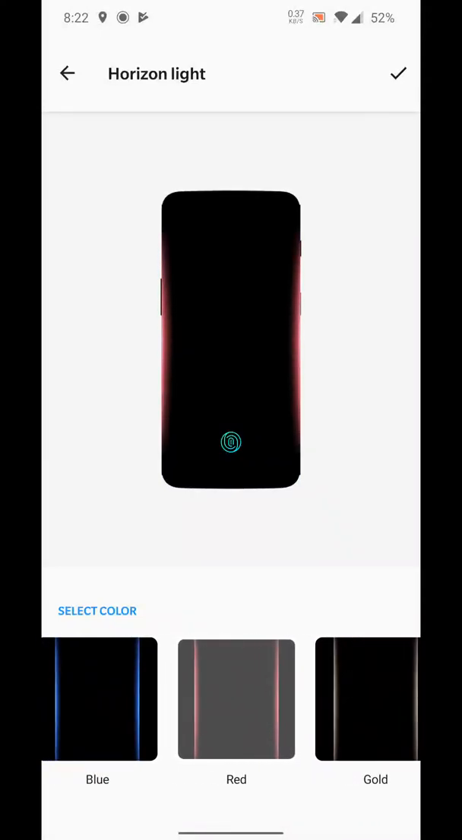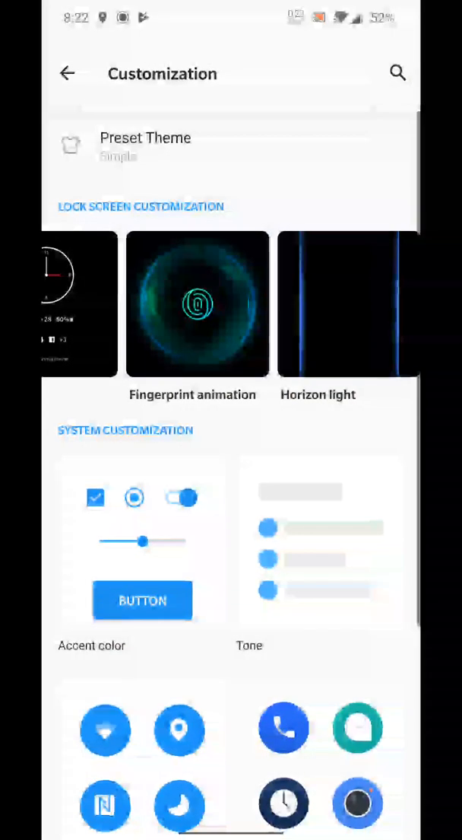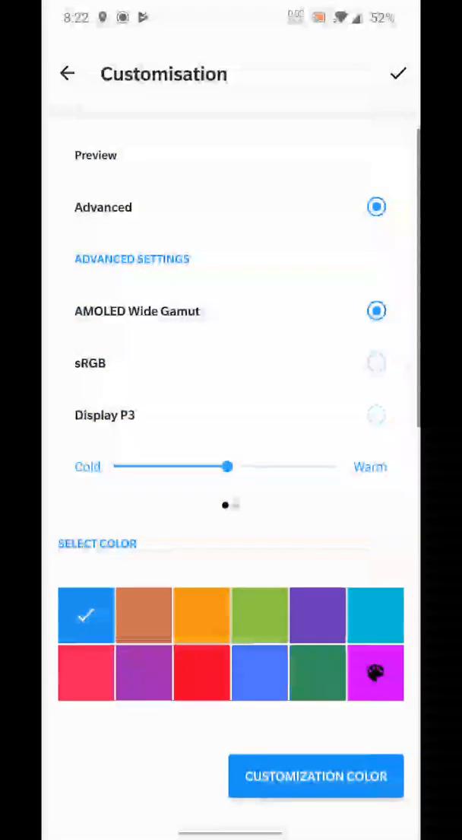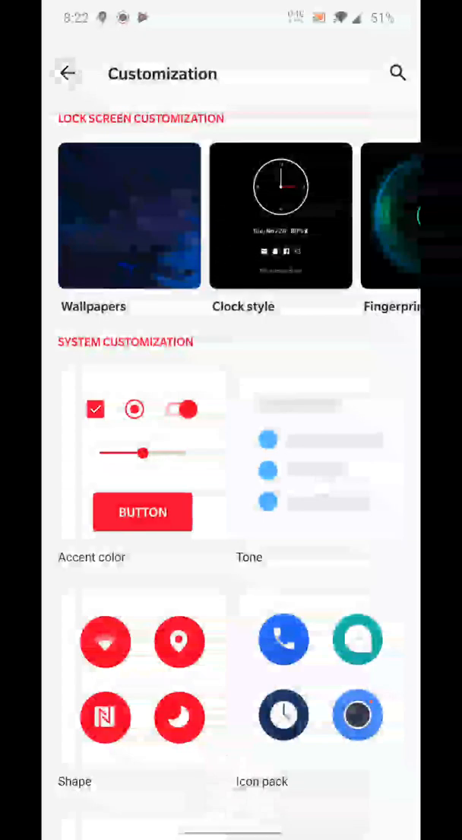Colors, we have the color options right now. You can change the colors as you like. Then you have an option of changing the colors of the buttons. See, it's blue right now. It can be changed to red. From here, it will be changed to red.